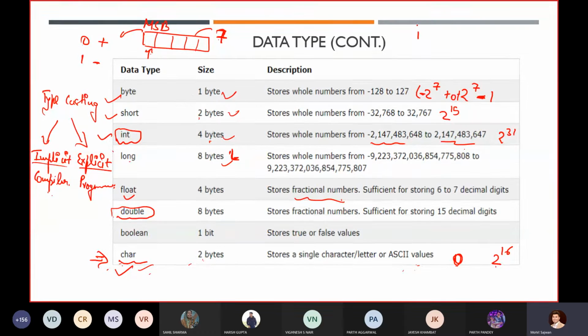In a scenario, if I write byte b is equals to 8, and then write int a is equals to b, you know that on the RHS I have the byte data type, while on the LHS I have the int data type. One is of 1 byte, and the other consists of 4 bytes. In that scenario, it is also known as upcasting. Upcasting is generally done by our compiler.